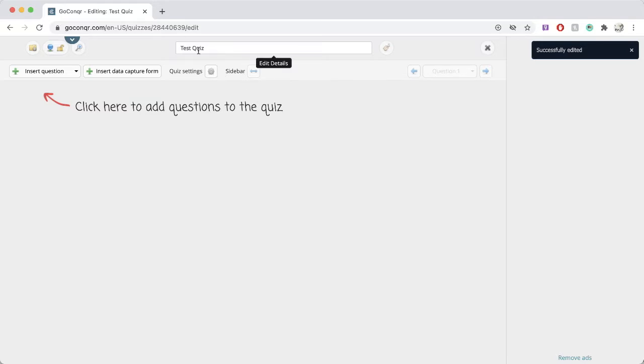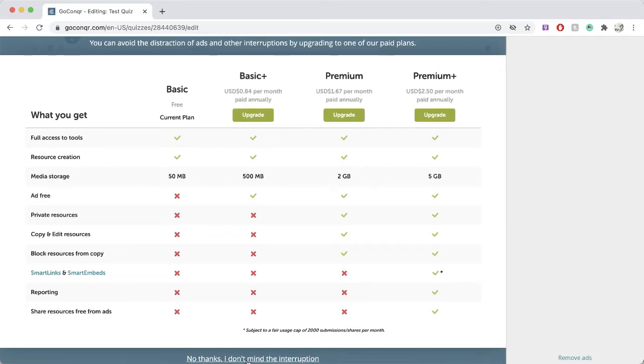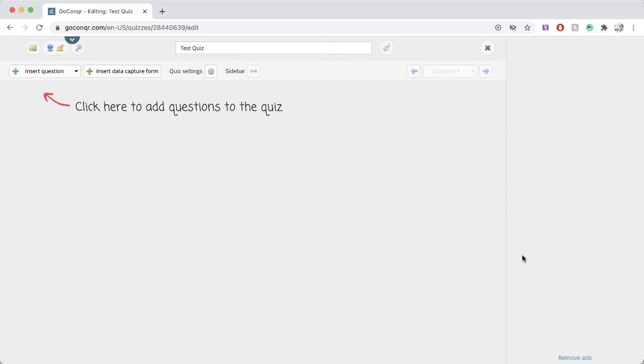So now you can see the title has been changed. So because it's a free account, you will see these interruptions. Doesn't matter. Just scroll down and say no thanks, I don't mind the interruption. And that's it. It's gone.